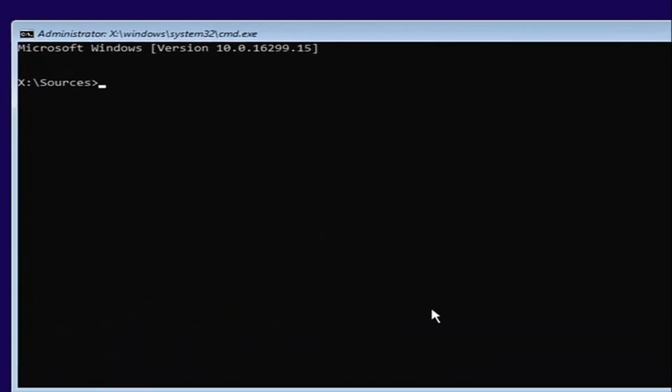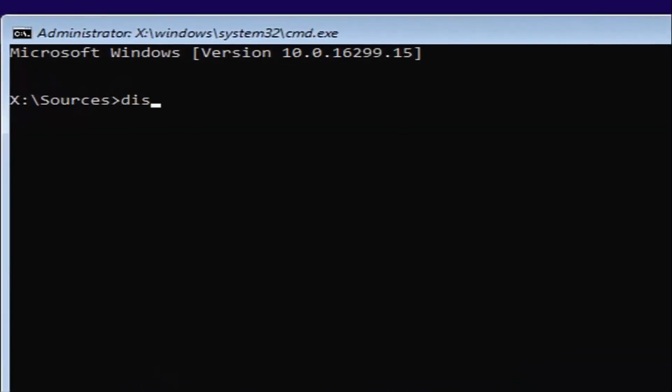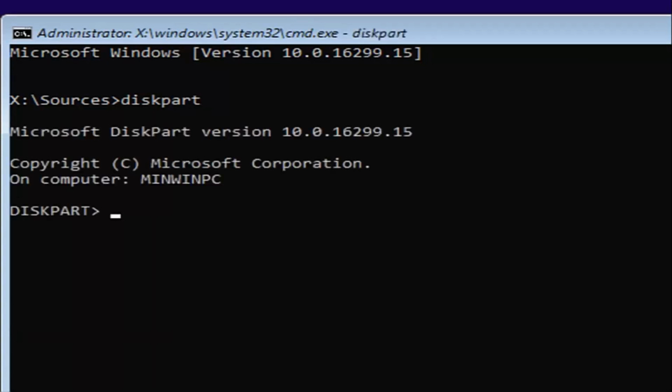The first one will be diskpart, so D-I-S-K. Please note I'm spelling disk with a K here. So diskpart, P-A-R-T. Then you want to hit enter. If you typed it in correctly, it should say Microsoft DiskPart version, whatever. Now for diskpart, what we're going to do now is type in list disk. Then you want to hit enter.